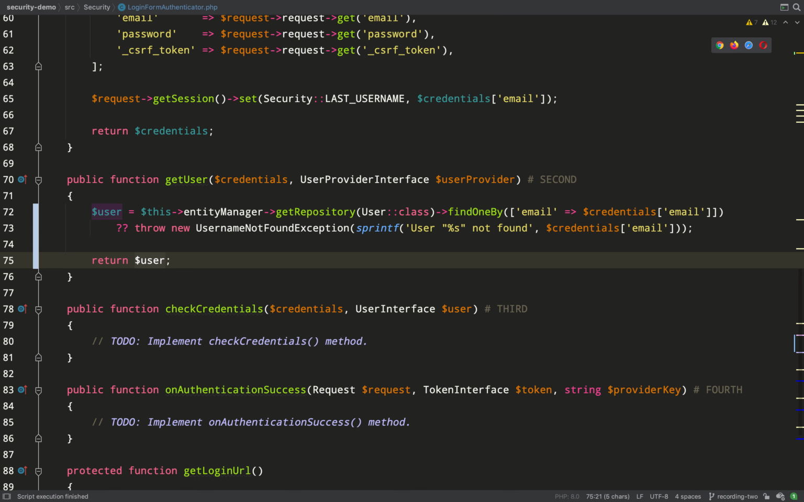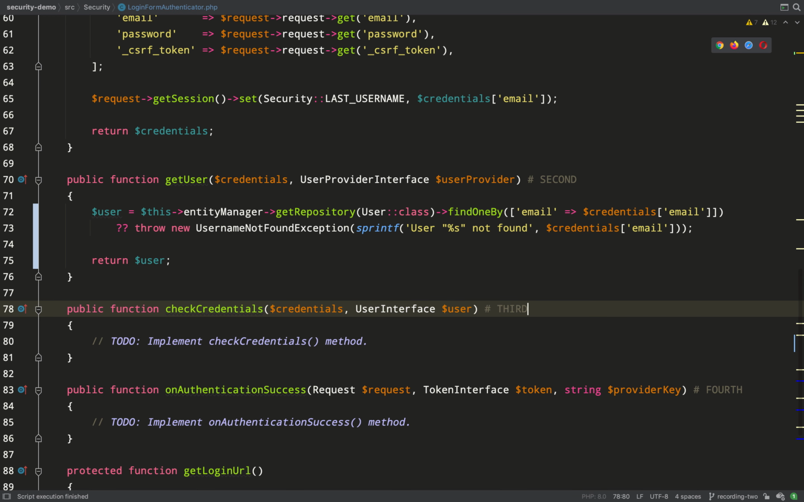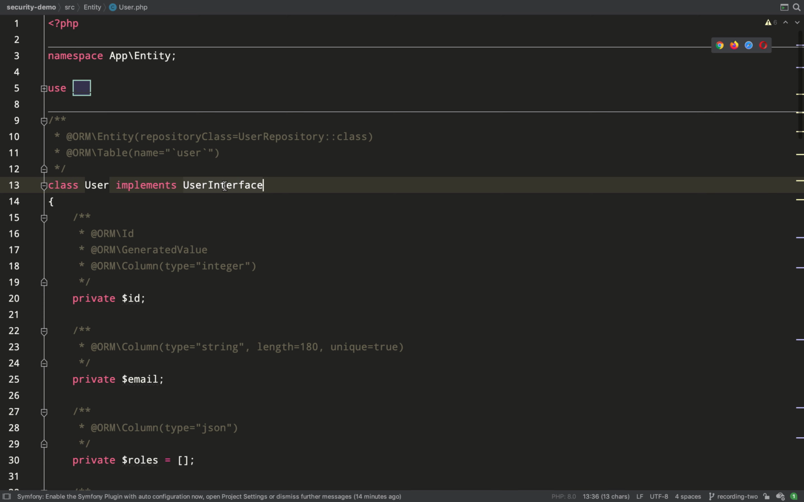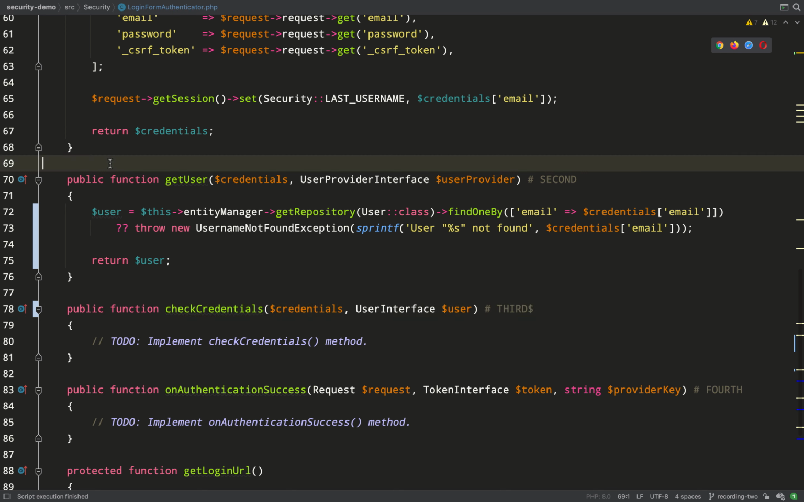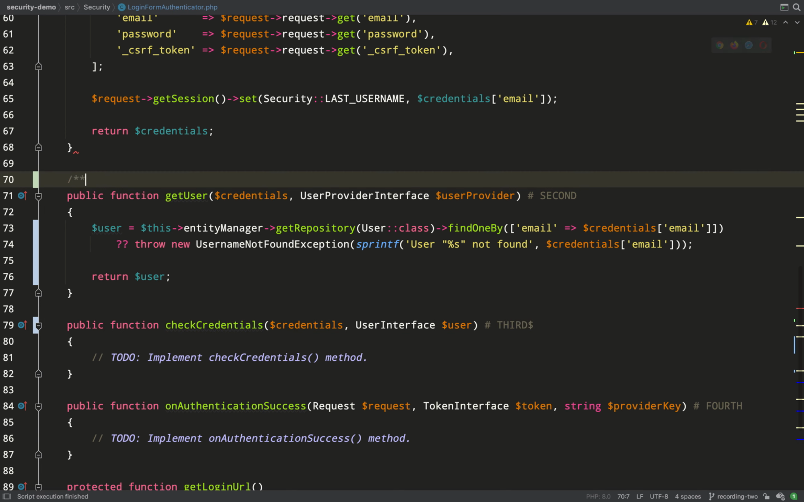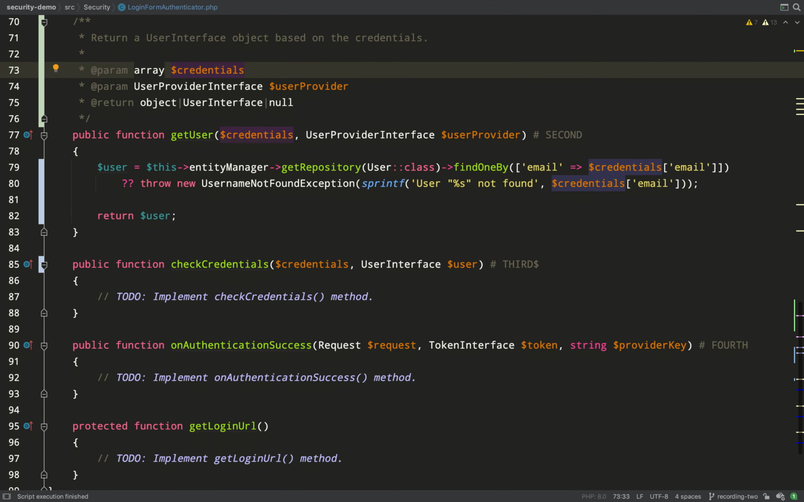This user gets returned and it's what gets passed in here. So the user interface type int, if you recall when we created our user entity, it implemented the user interface. Just before I do my credentials check, I'm going to add a doc block for the getUser method, and then we'll work on the check credentials.